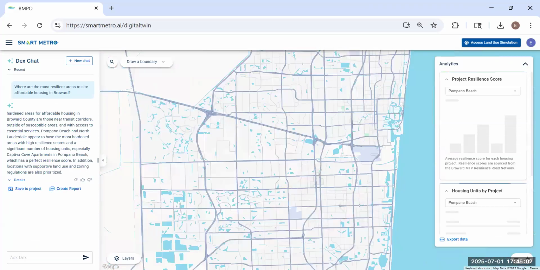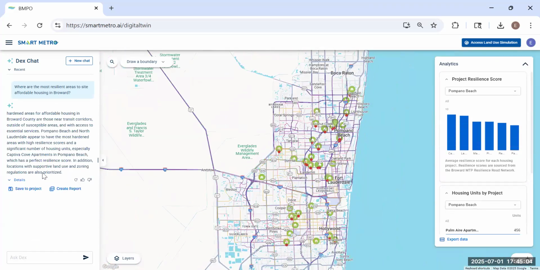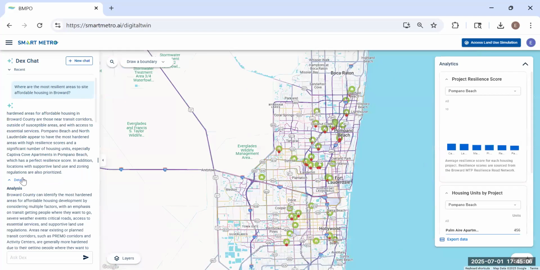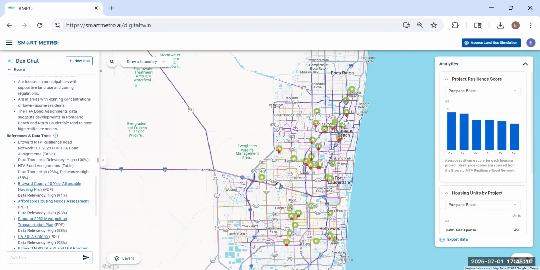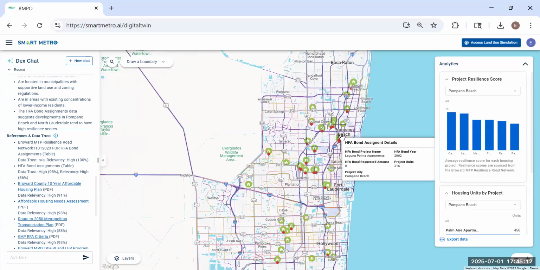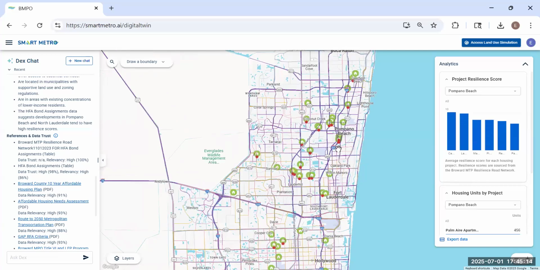This will create a data set that does not exist anywhere else. Smart Metro created it here. So again, I get an overview on the left-hand side. And here on the map, I'm seeing areas of affordable housing overlaid with a resiliency score that actually has been created by the MPO. So it's bringing in the MPO's data, which from the county's perspective would be considered authoritative.